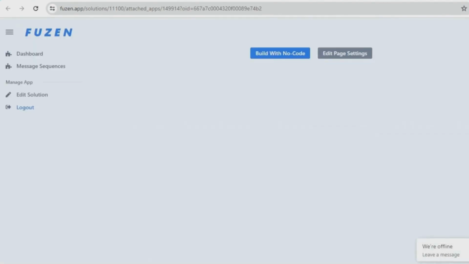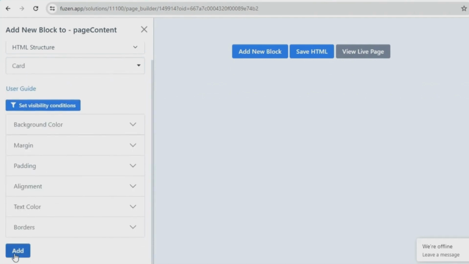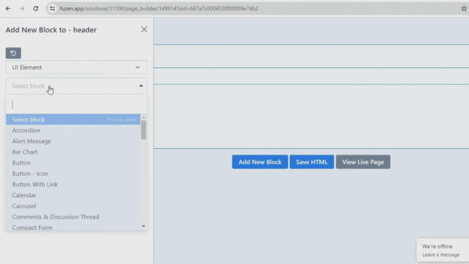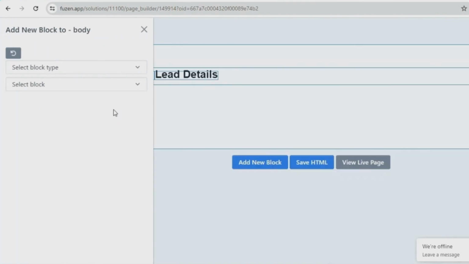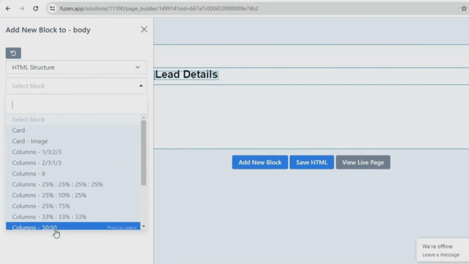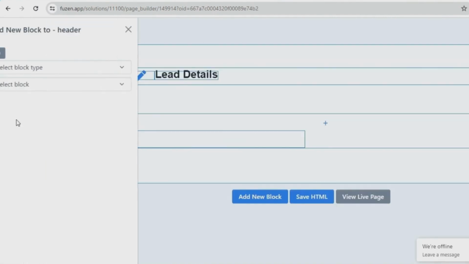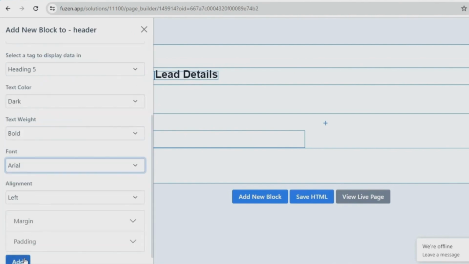Now, this page is blank to begin with. So let's go to the page builder and let's start adding some stuff. Here, I'll start by adding a card and I will also give this page a header. Then I'm going to split the card body in two columns. On the left column, I'm going to add some basic lead details like name, email, bio, etc.